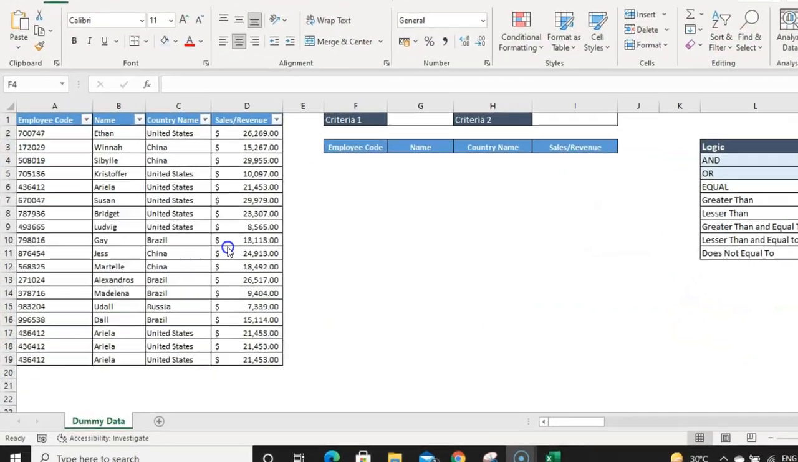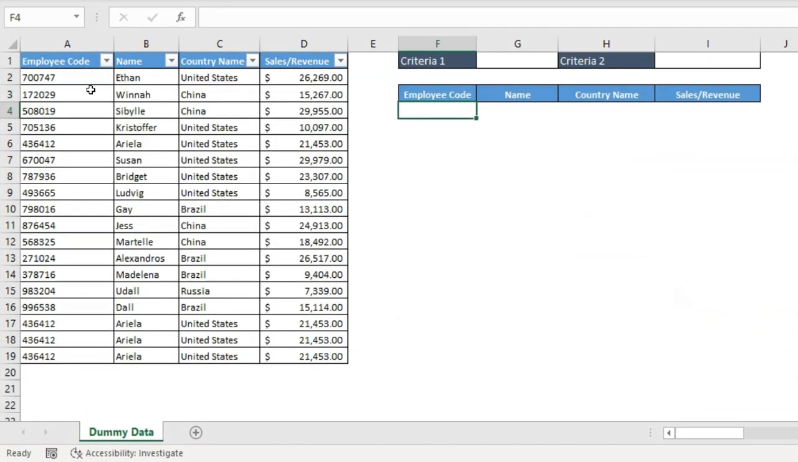So let's get started. On my screen, you can see that I have this data set where I can see some headers like employee code, name, country name and sales revenue. And on the right side, I want to pull the data based on some criteria. And I'm going to talk about different examples.